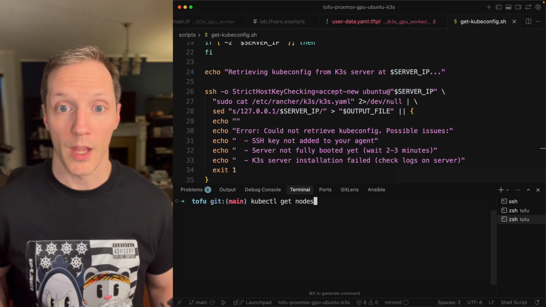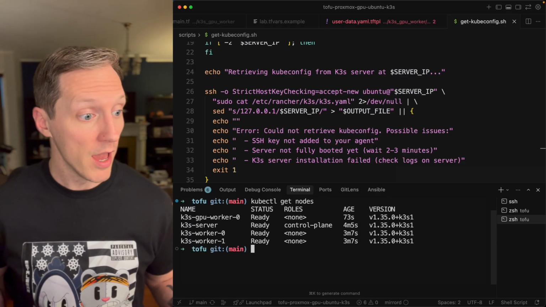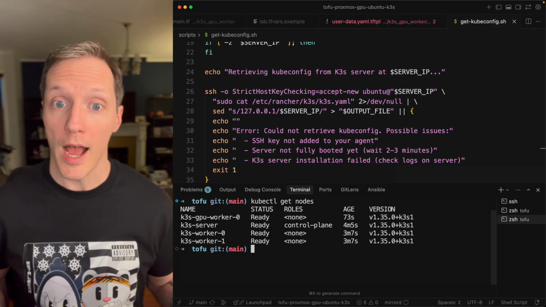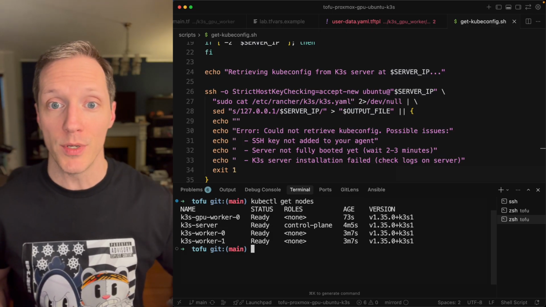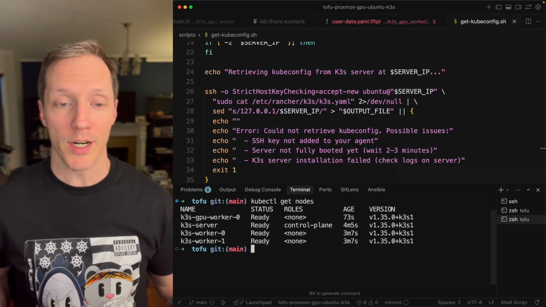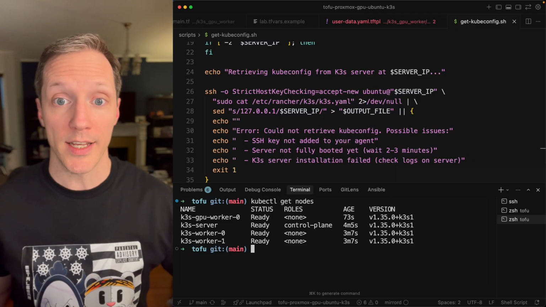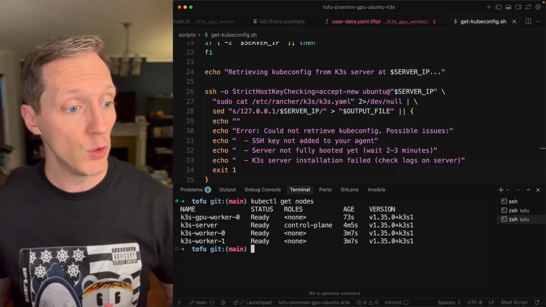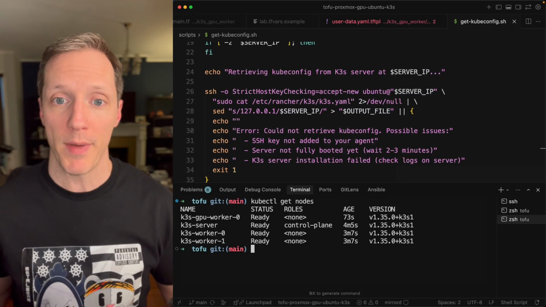Okay, a few minutes have passed, so let's run get nodes. There they are, all four of them. How cool is that? We've got our server, two workers, and the GPU worker. Now, the important thing is to actually find out if the GPU worker has the GPU. In order to do that, we're going to SSH into our GPU worker node, and we're going to run nvidia-smi, NVIDIA System Management Interface, I think.